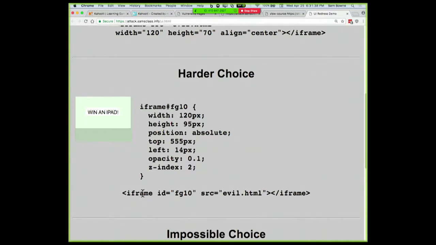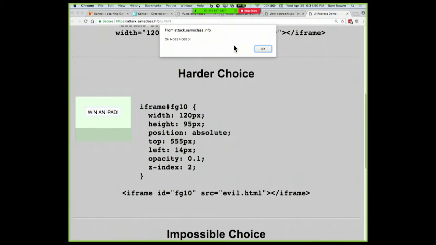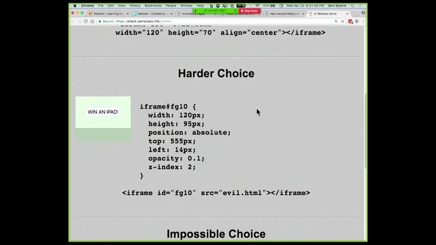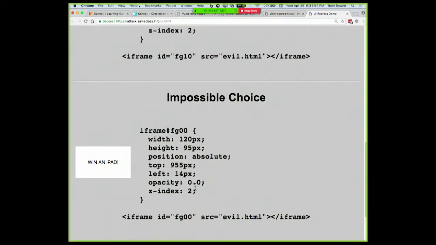Opacity 1 is opaque, that's the normal condition. Opacity 0.1 means it's only 10% visible, so it just appears as a little shadow on top of that one. But that's the one you're actually clicking on. I click on what looks like Win an iPad, I get you're hosed. But I've clicked on the almost invisible thing on top. And here's the one that's impossible. This is the one with opacity of 0. There is no clue at all. You're clicking on this and you're getting hosed.